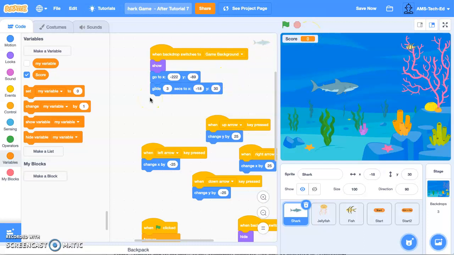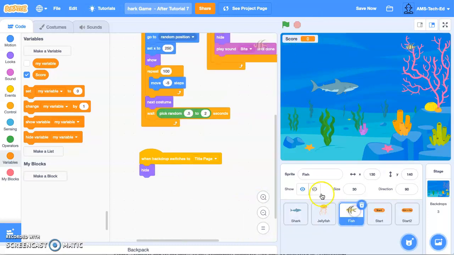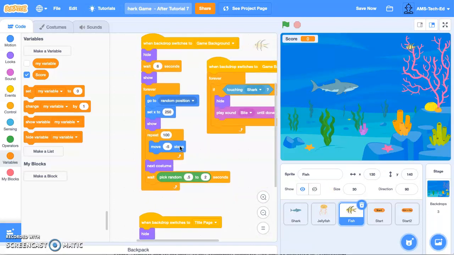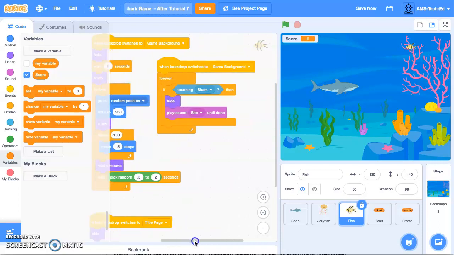So now that we have the variable, we have to tell the computer program what we want that variable to do. And in our case, we want to say when the shark sprite touches the fish sprite, we want the variable to increase by 1. So let's go into our fish code and let's find the location where if the shark is touching, it makes a bite sound.